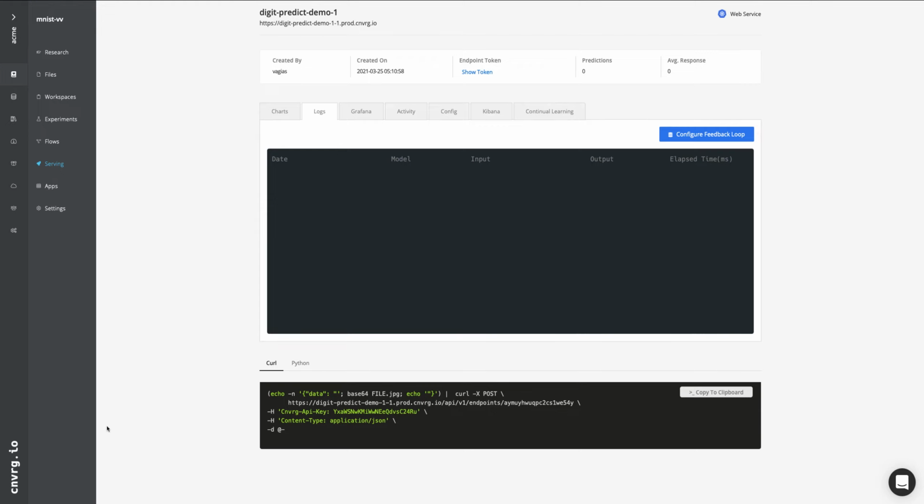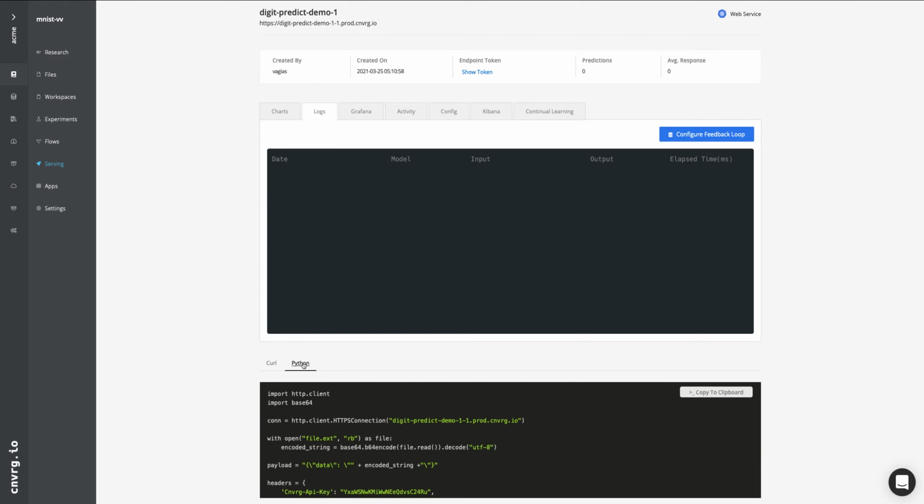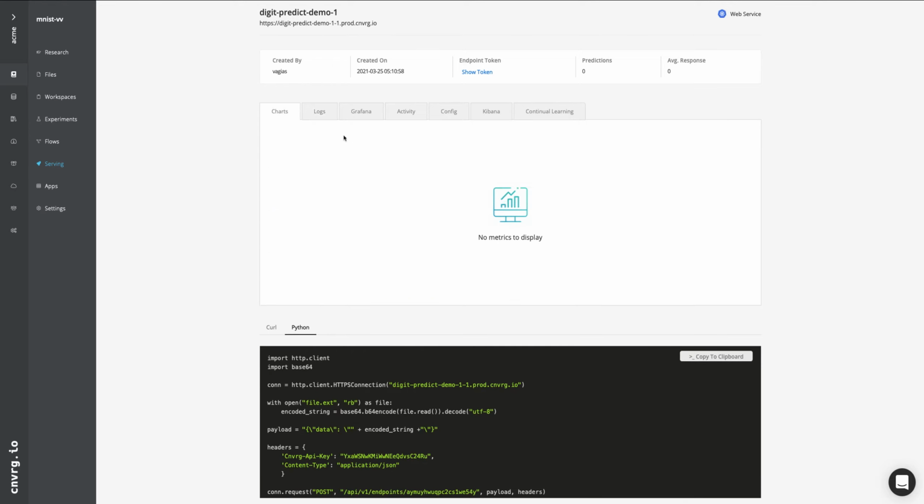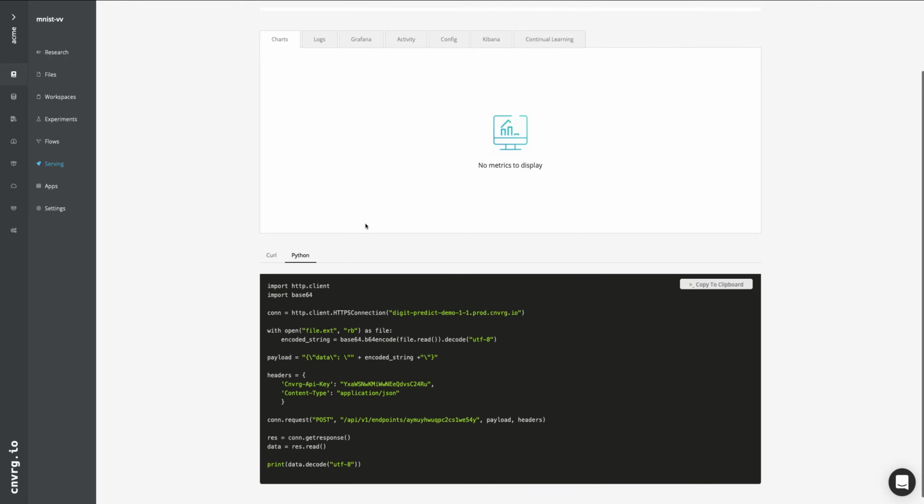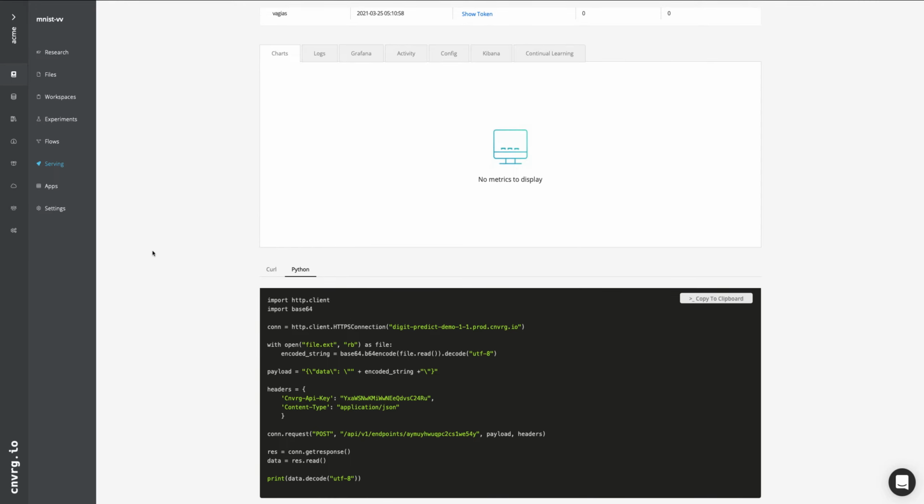You can also use the curl commands here. You can also use the Python SDK as well. And as you perform inferencing, you will also see the charts that you've specified updating. Let me see here. So let me run some of these for us.